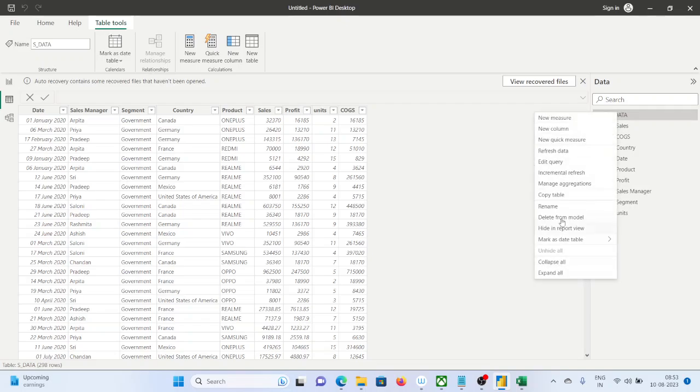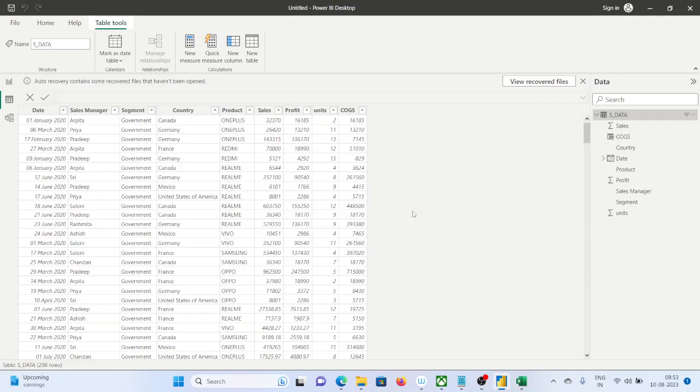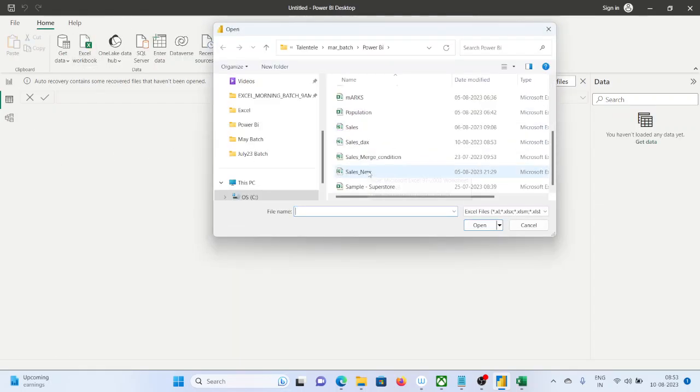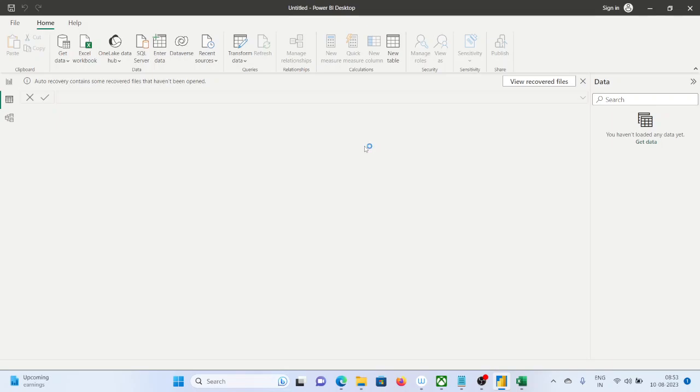Then you go here, remove, delete from model. Okay, cells, DAX.